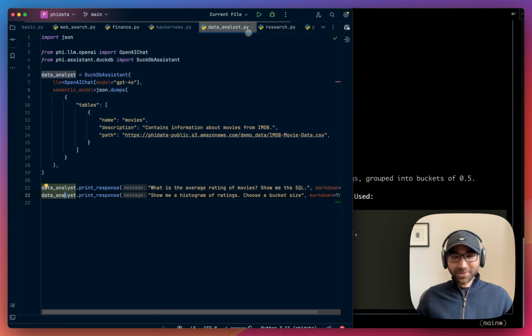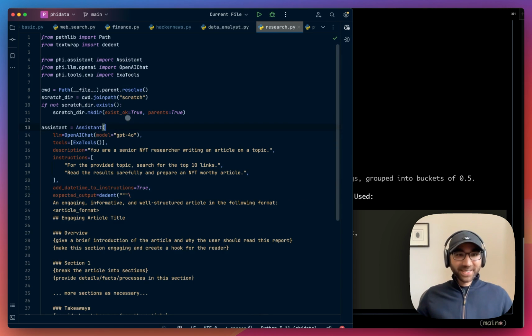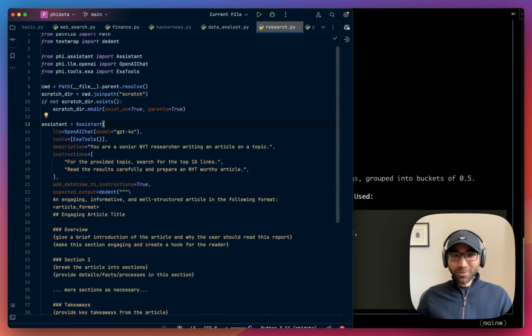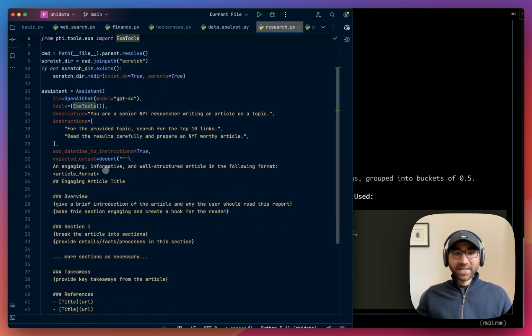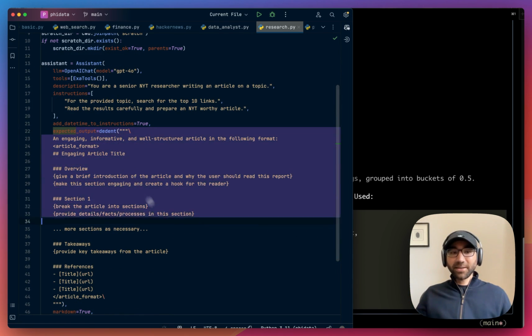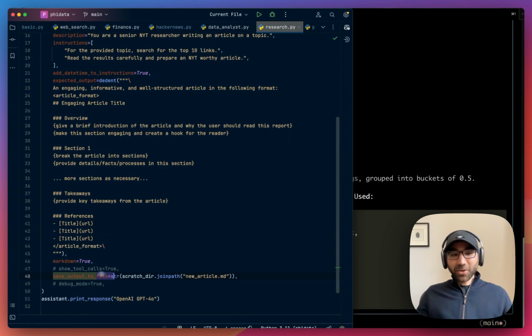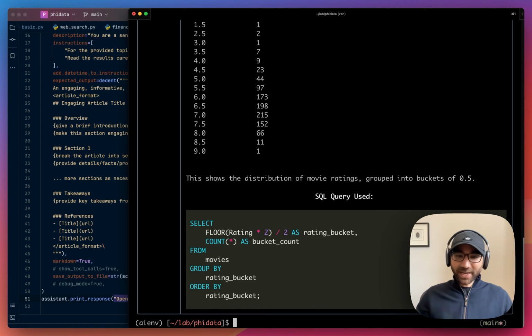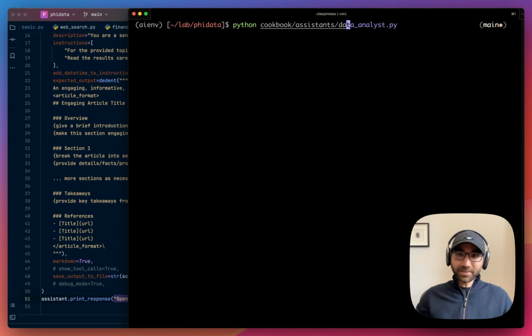The last one, I'm going to keep this video under 10 minutes, is the research assistant. This is a little more interesting because it uses EXA to search the web, bring that information in, and generate a report for us in a format we provide. We're also asking it to save that output to a file. So we're going to ask it to write a report on OpenAI GPT-4 and save the output to a file.